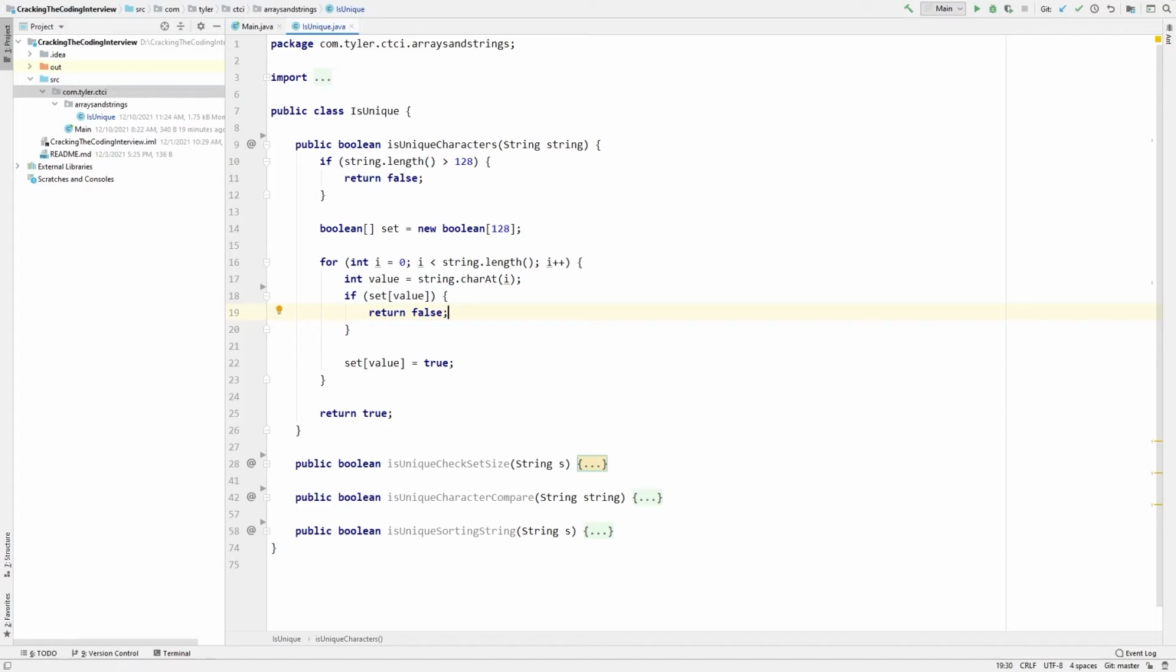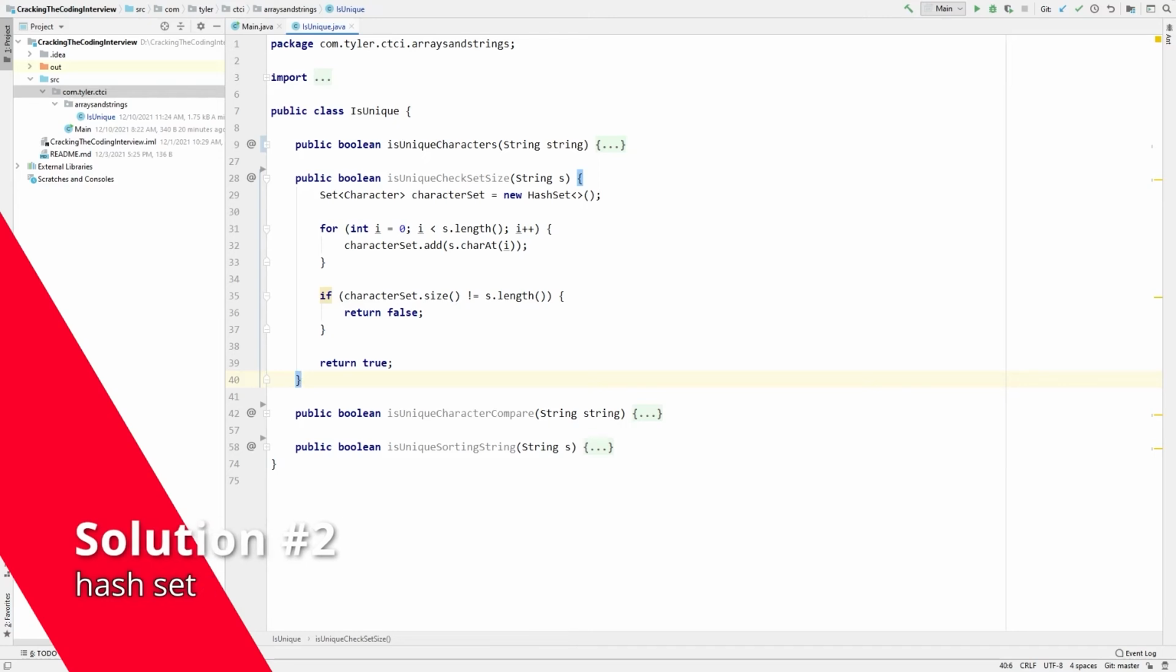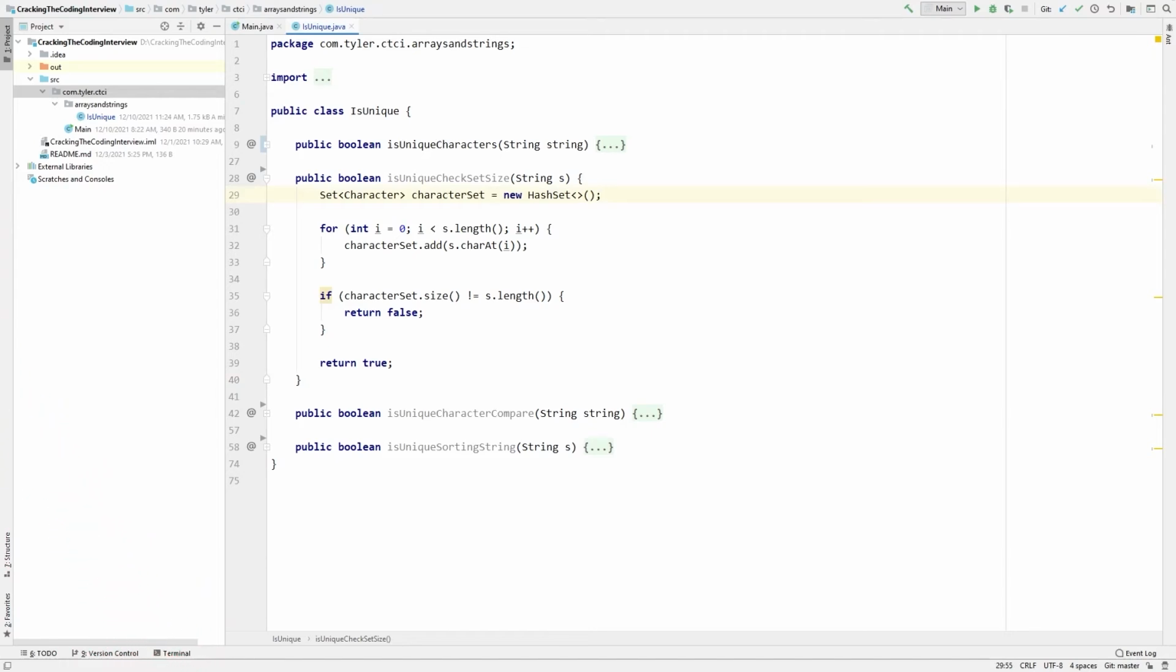Now let's go over the second solution using a set. Okay, this is a little bit more straightforward and a little easier to understand. Since we're using a set, we just first create the set: character set equals new HashSet. Then we have a for loop that goes through the length of the string. And at each iteration, we add that character to the character set.